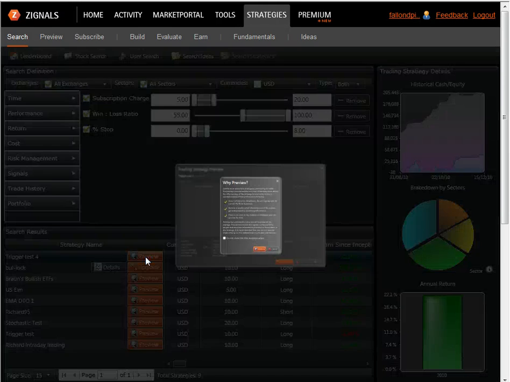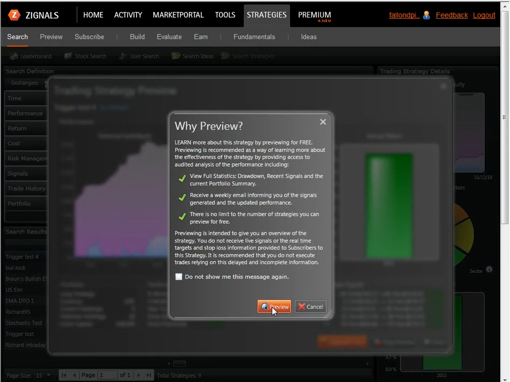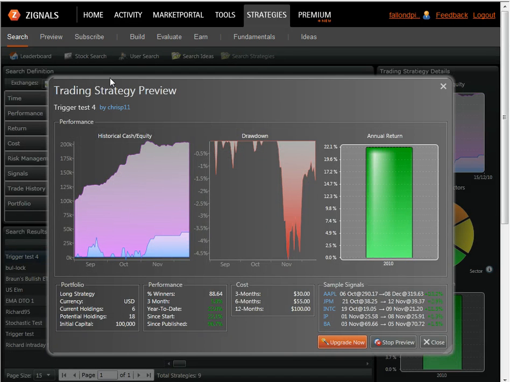And if we're happy with that, we can preview it, and we can see the performance here, the cash equity curve, its current performance, and if we wish to upgrade, we can do so at a later date. And that's a quick view of how to find a strategy using the advanced search tab in the search menu.